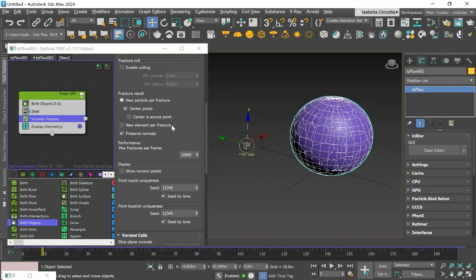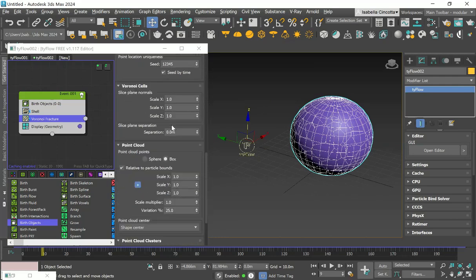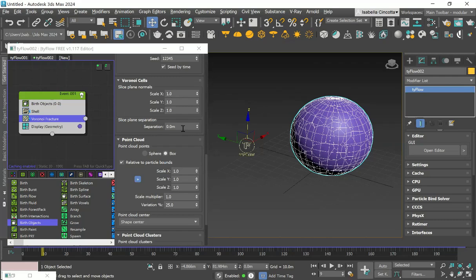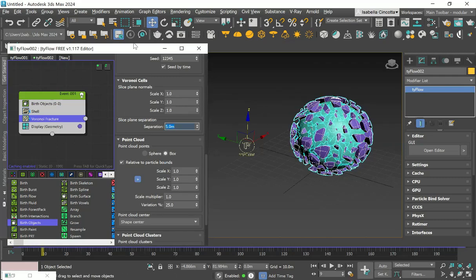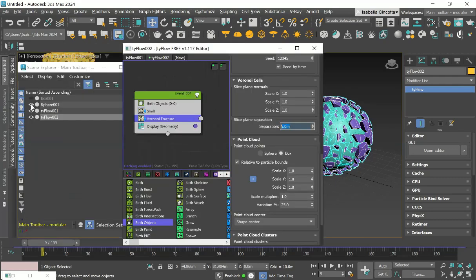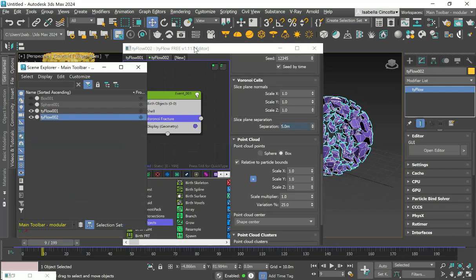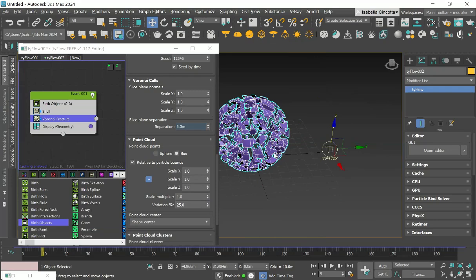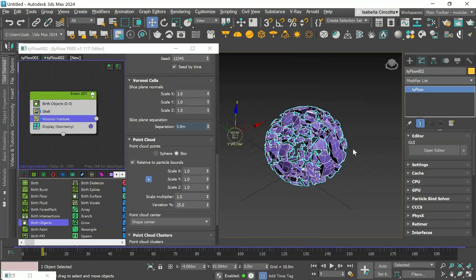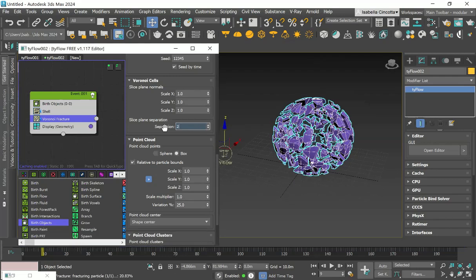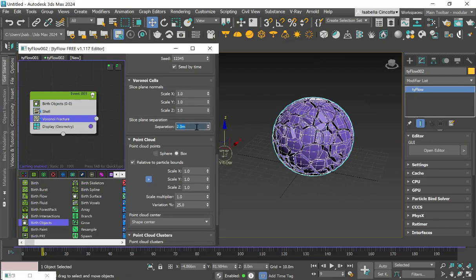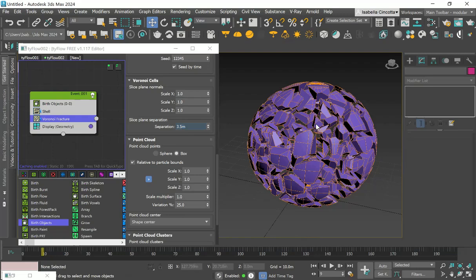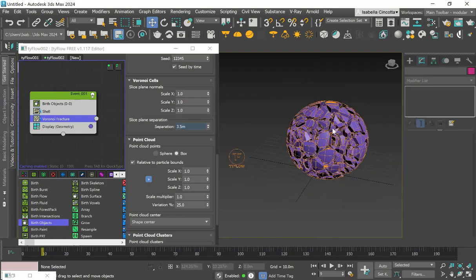If we scroll down further, under Voronoi cells, we see a slice plane separation. Going to change this to 5. Can go back into layers and hide our original sphere. This feature controls the distance between the individual Voronoi fragments. Increasing this value will create larger gaps between the fragments, which can influence how they appear and behave during simulations.